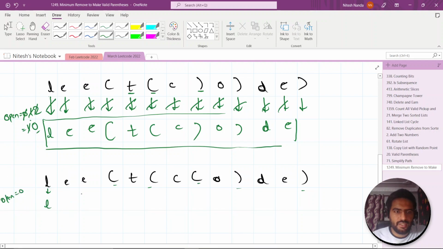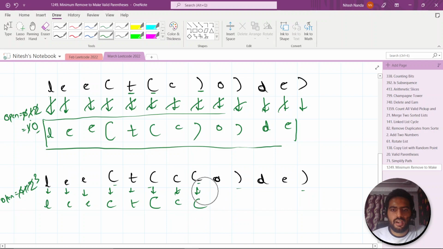We'll take this character. Again we take this. Again we take this. Now we encounter an opening bracket, so we'll increment it by 1 and we'll take it. Now this is again a character, we'll take it. Now we again encounter an opening bracket, we'll take it and then increment it. After this we encounter a character, we'll take it. Again an opening bracket, so we'll update our open to 3 and we'll take it. After this we'll see a character, we'll take it.